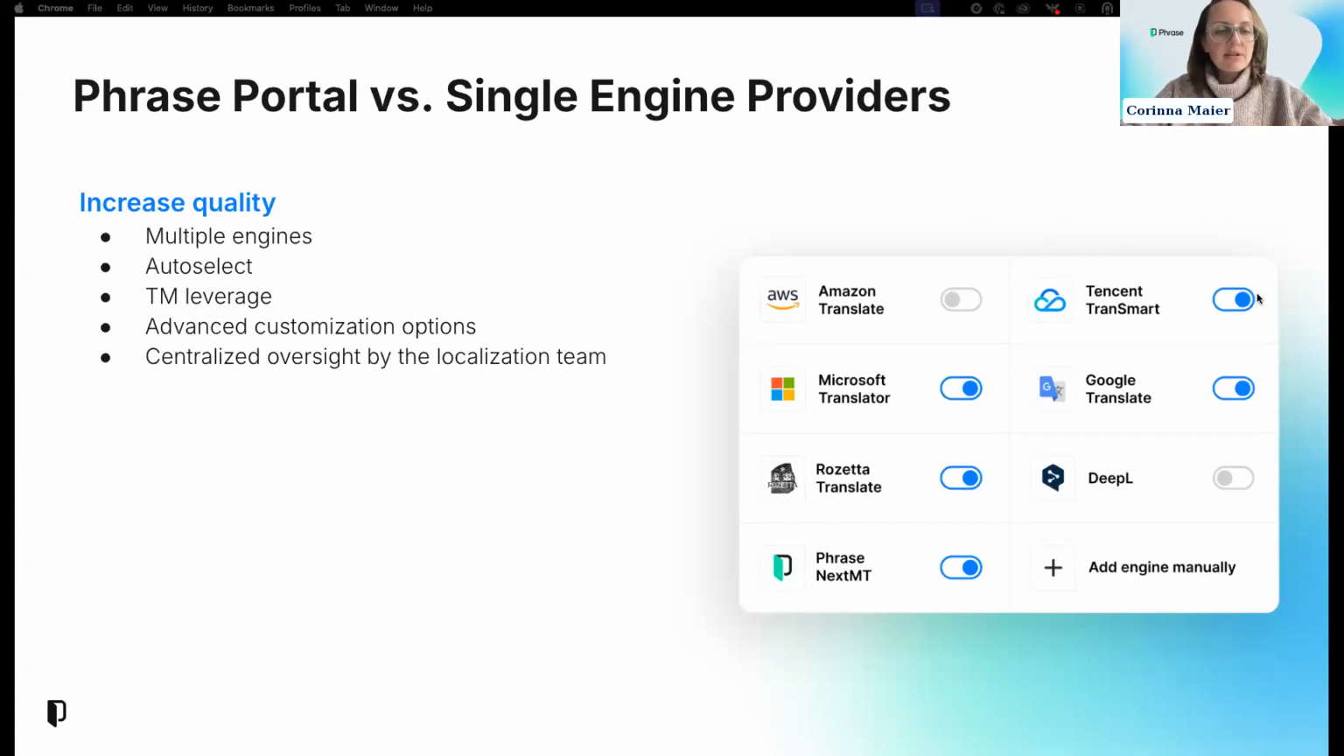It's also very cost efficient because the portal is included in your subscription already. You already have it available if you're a Phrase customer, and you can top up capacity if you need to. These top-ups are mainly volume-based. So this is an advantage compared to other providers that have mainly seat-based pricing.